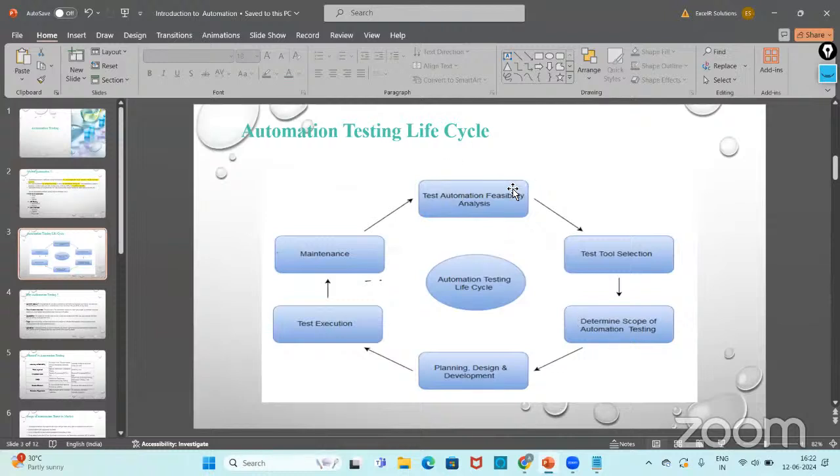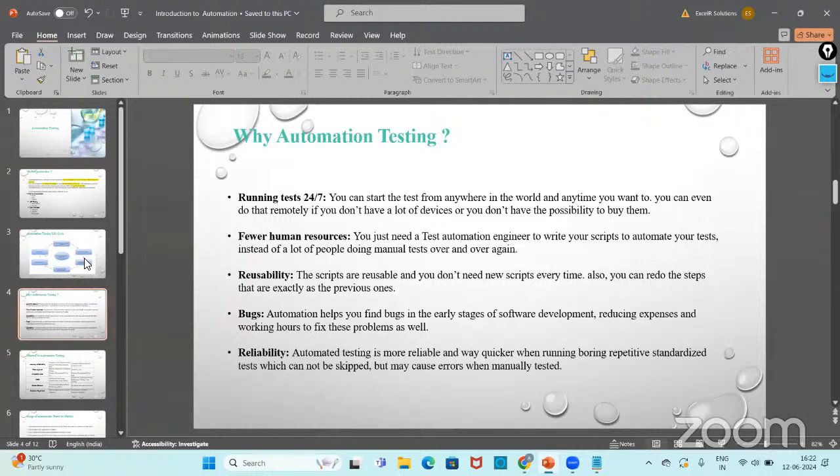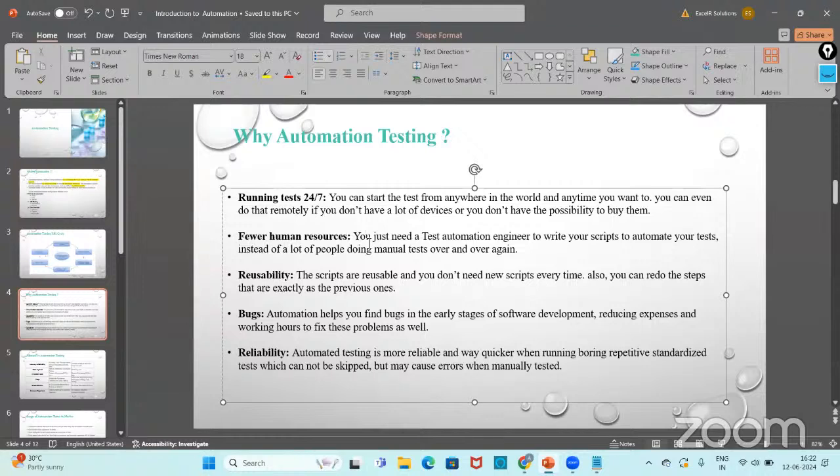Everything remains the same, guys. Just there is a requirement analysis. Then we will be selecting one tool. Then we will be selecting the programming language. Then the planning, execution, maintenance, everything else remains the same. Why do we need automation? The purpose of automation is that we can run the test cases 24/7. Is this possible manually? Can you write the test cases 24/7 and can you execute them all day? Can we do that?